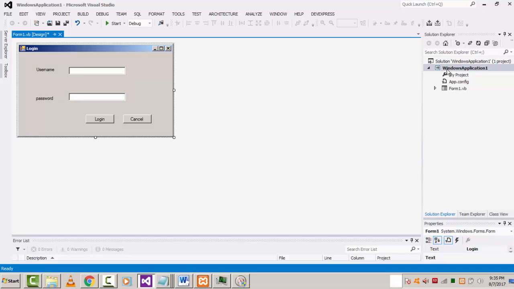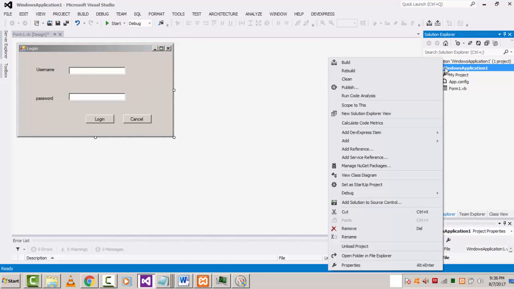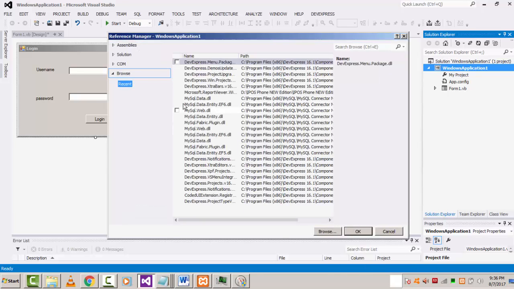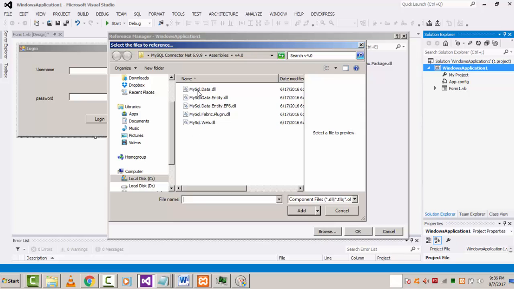If you didn't watch that tutorial, please watch the tutorial and come. Okay, here right click and add reference, here browse. These are the references. You have to download the MySQL connector from the internet. I showed the steps in my previous tutorials, so you have to follow them.